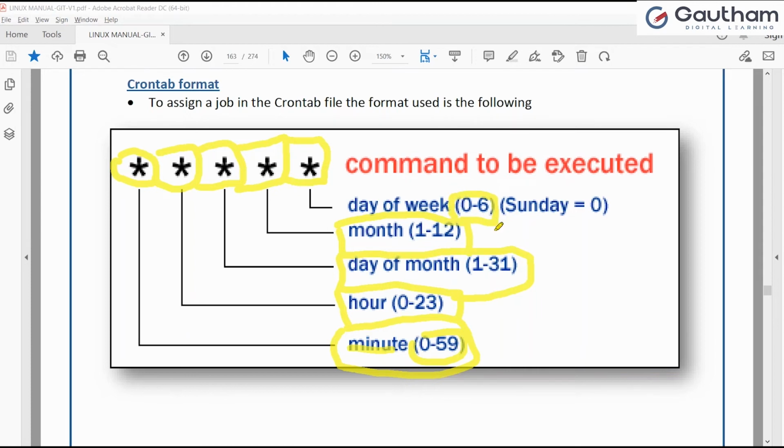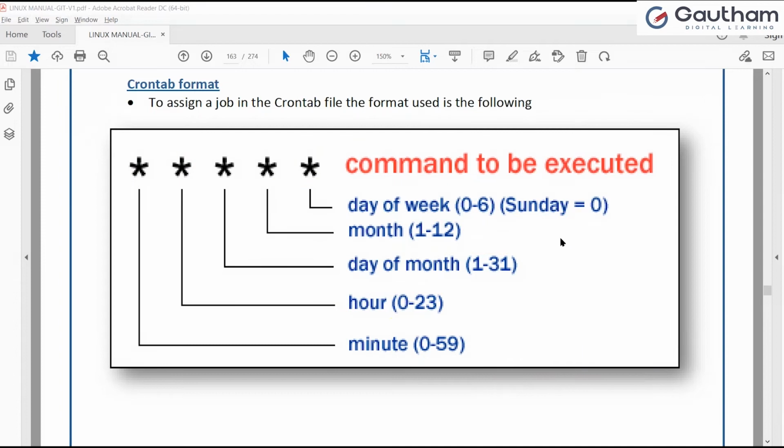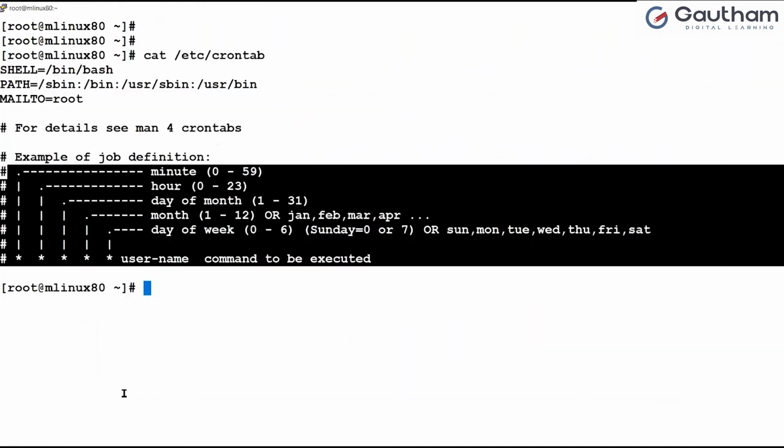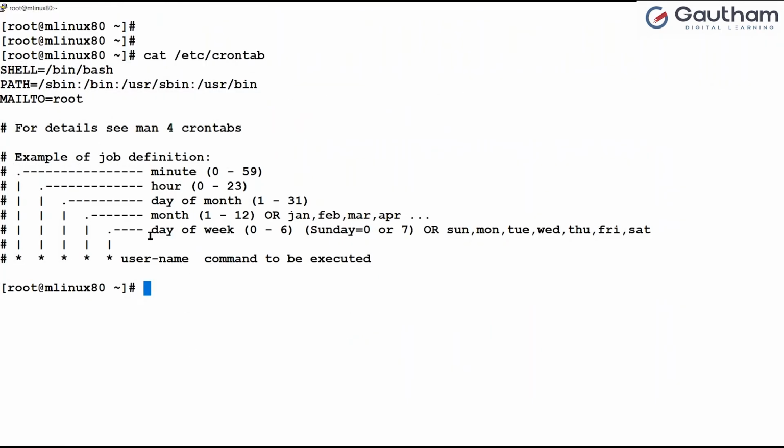So what is that 0 to 6? Let us try to understand. If I take you to crontab, here it explains very beautifully. See, day of week 0 to 6.